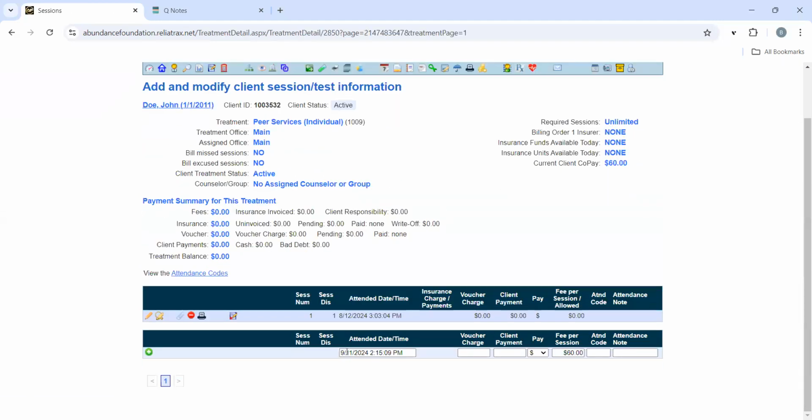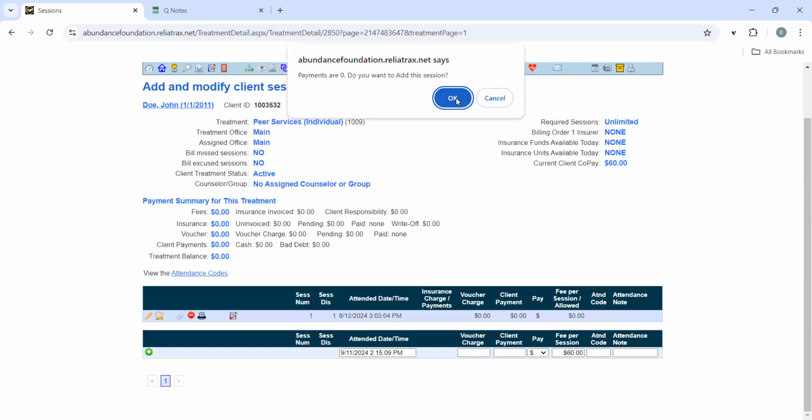Down here at the bottom, it will have the date and time. So whatever the date and time was for when the meeting with the client or the event occurred, you want to do that. So I'm going to use today's date and time. Click the green plus button where it says add. Click OK.